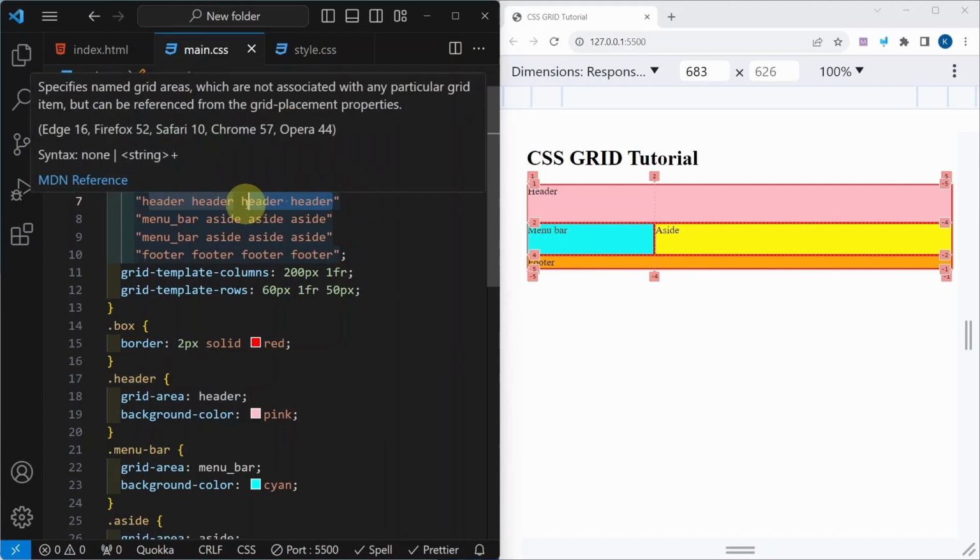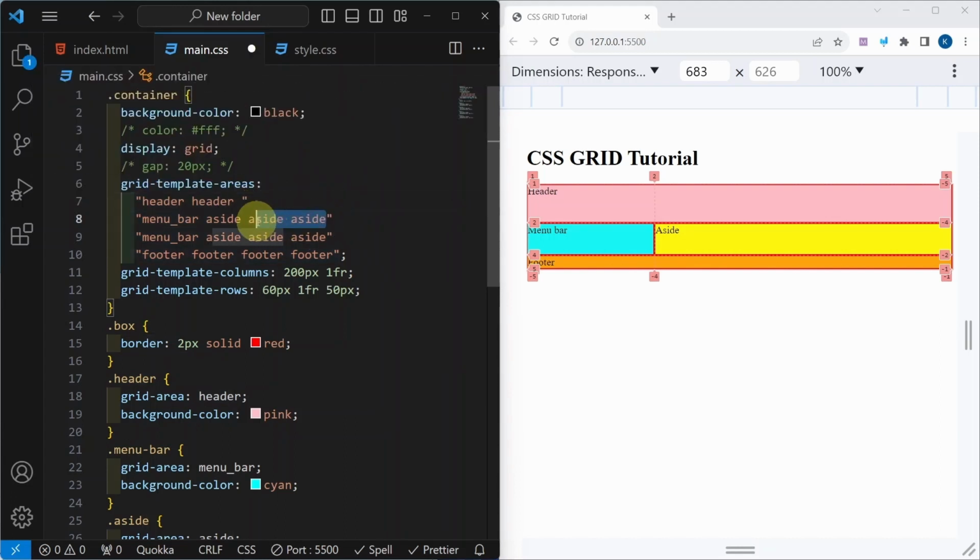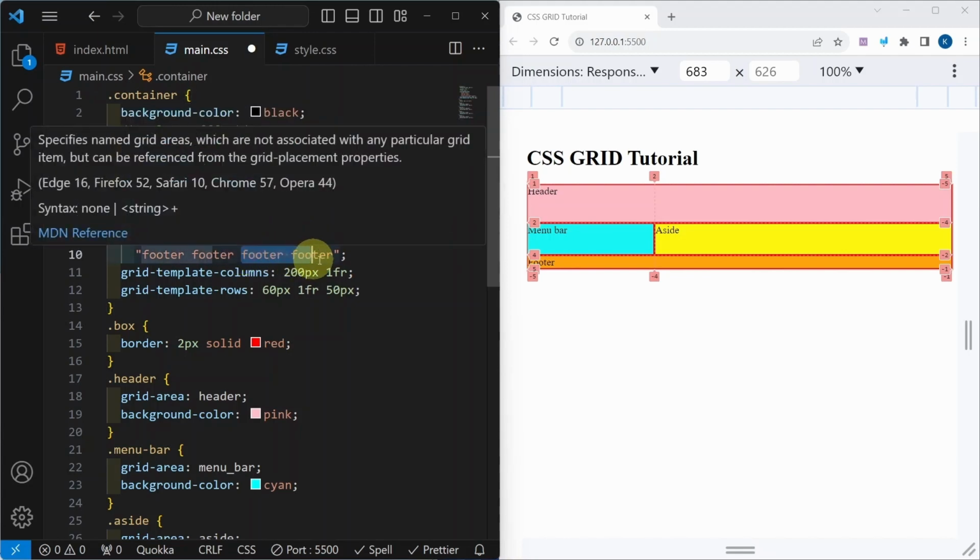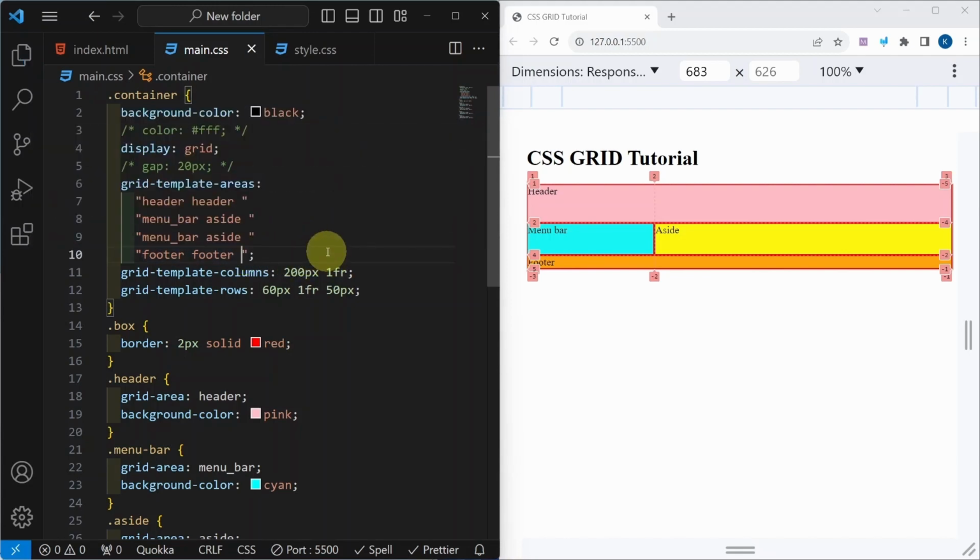If I have 2 columns, if I remove these 2 values from here, 2 values from here, 2 values from here and also 2 values from here, save this, again I am going to get the same result. So accordingly you have to practice. This is not very much used, only for practicing purpose.